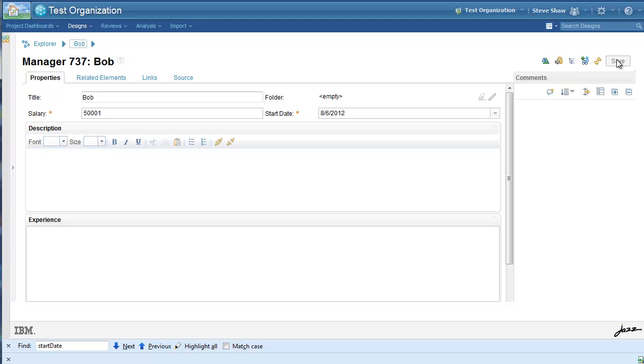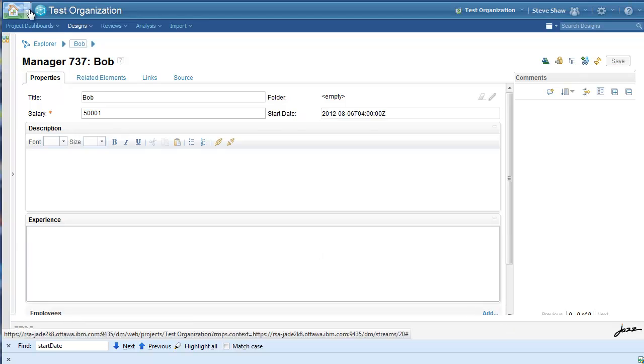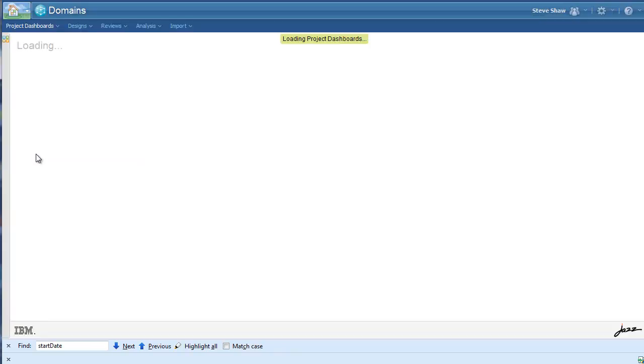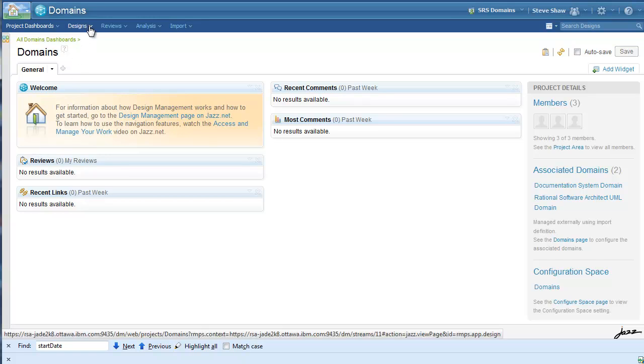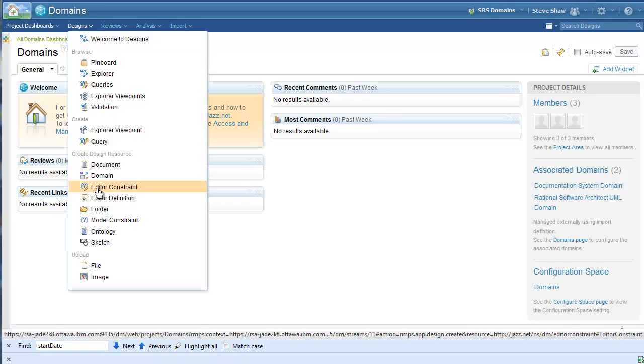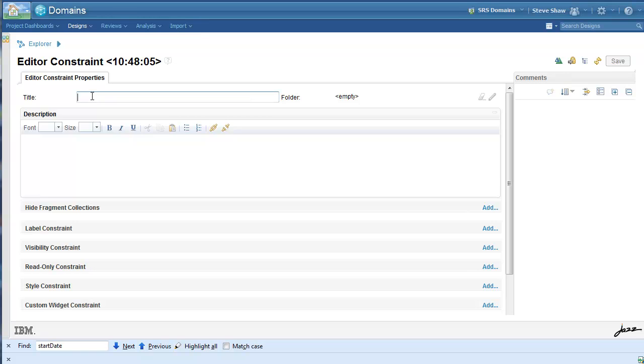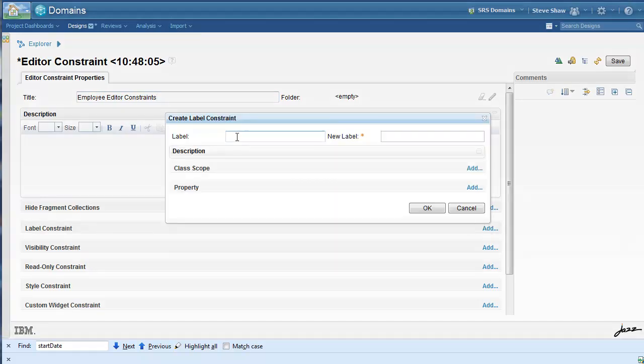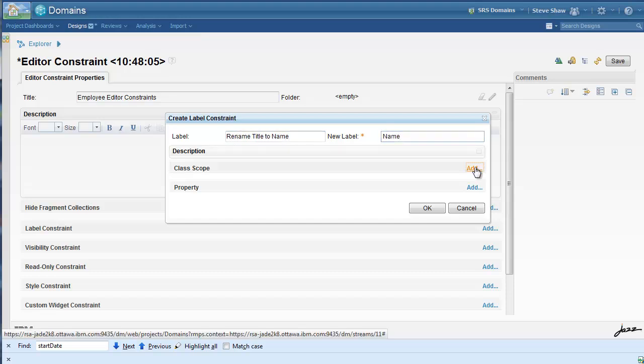Now that we've been able to try the two different instance editors, we can navigate back to the Domains project area and make customizations as we see fit. Once in the Domains project area, we can create an editor constraint. Let's call it the Employee Editor Constraints, and make some subtle changes. So let's rename title to name, just to make it a little more intuitive.